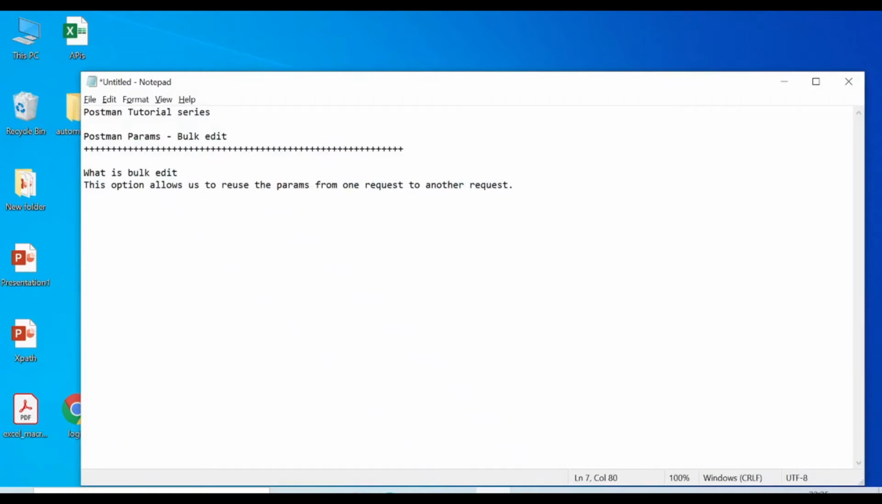Today I'm going to discuss one of the small topics in Postman, which is Postman params. So how can we copy and reuse these params using bulk edit? So let's get started. So what is bulk edit? This option allows us to reuse the params from one request in another request. And I will show you in the Postman standalone tool now.